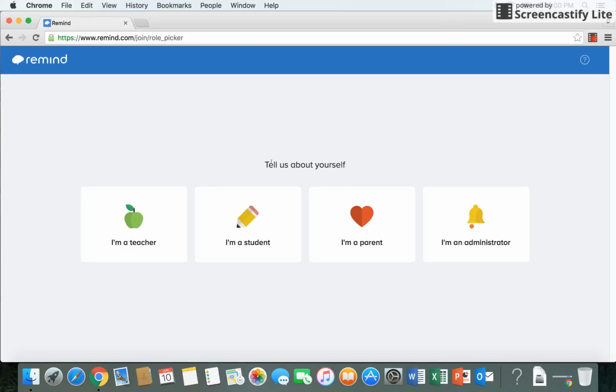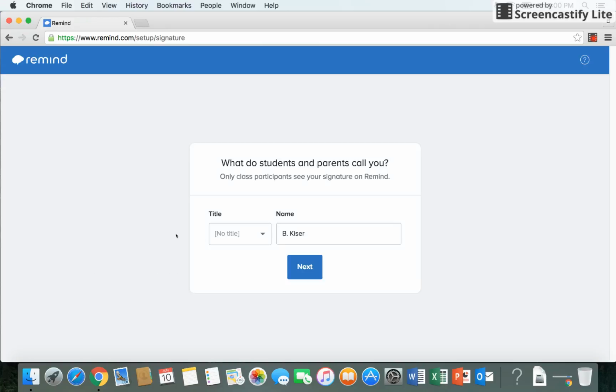Now, the next step within Remind asks you to tell a little bit about yourself. This basically wants to figure out what role you have within the classroom. There are 4 roles that you can take: teacher, student, parent, or administrator. We are a teacher, so we're going to identify as a teacher.